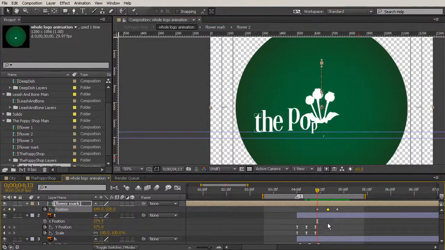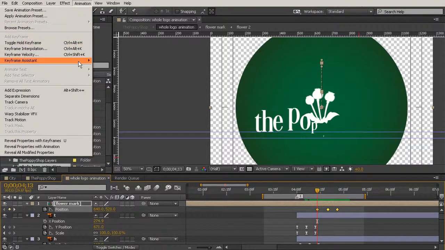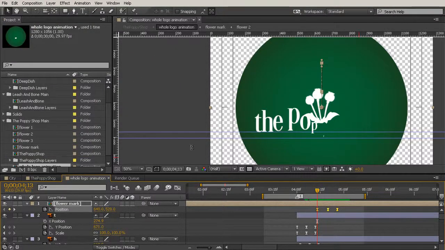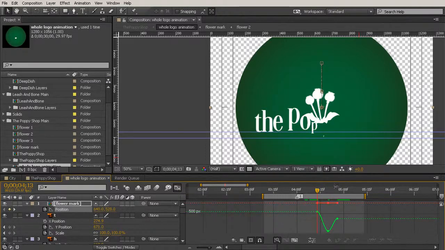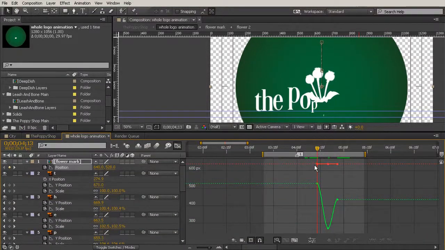So first let's figure out the speed of it. I'm going to go into my graph editor first, and that's going to help me to really change the speed of this. So I can do that, but first let's even give it a kick start by just easing those keys. So I'll select them all, go to animation, keyframe assistant, and choose easy ease. Then we'll go into our graph editor, and you can see that again, that X position isn't changing. We really only need to change our Y.